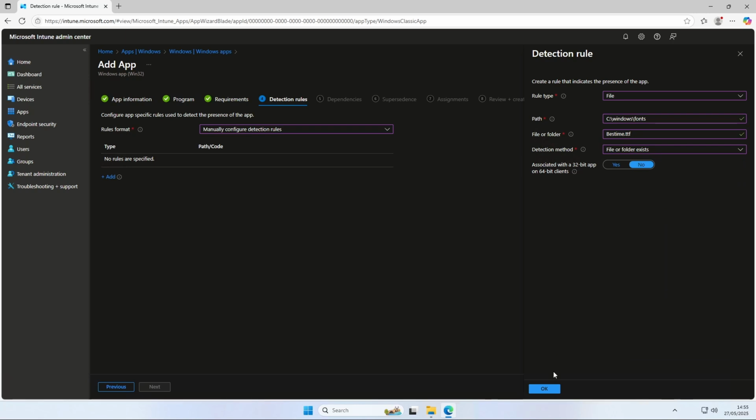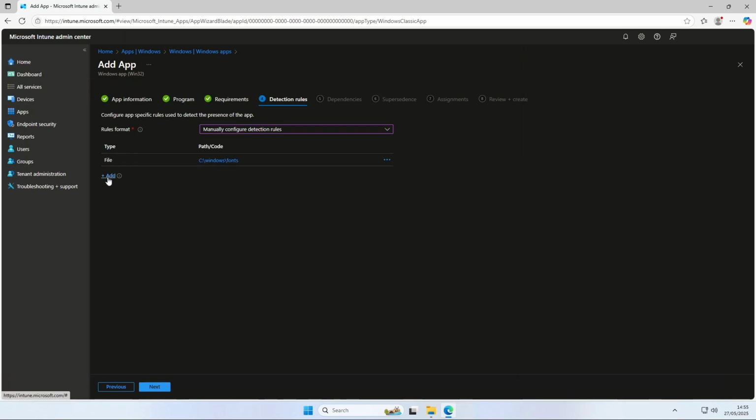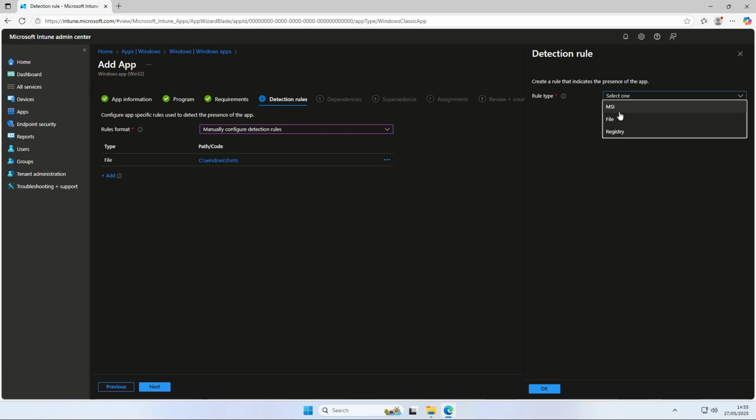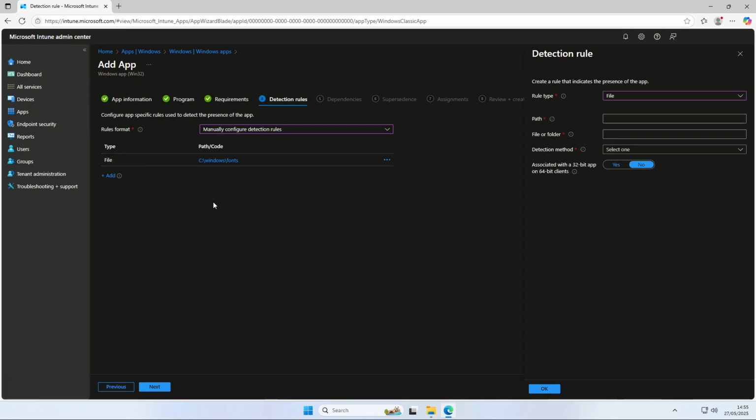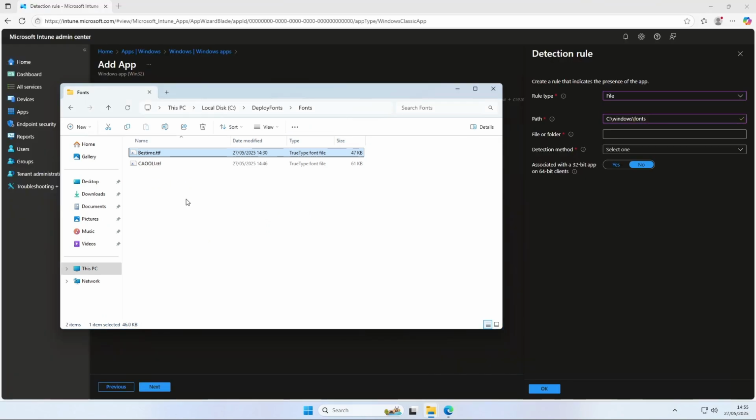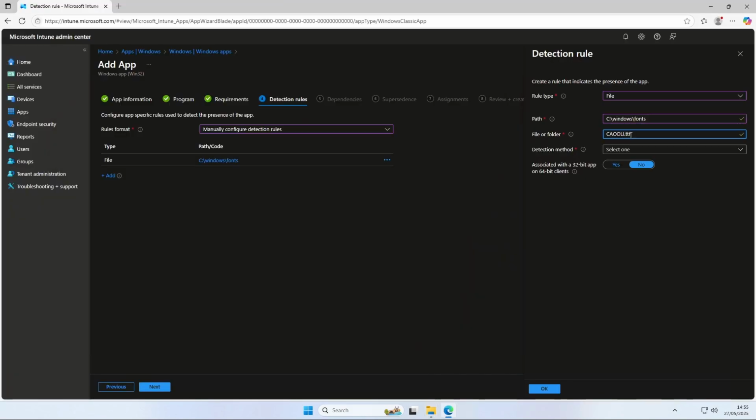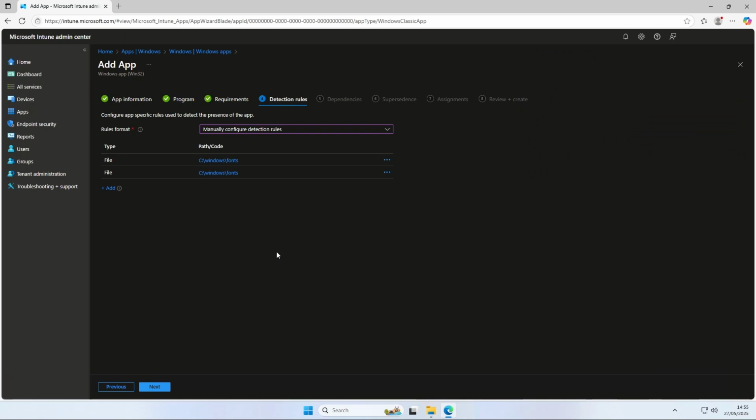Click on OK. We will now do the same for the second font we are deploying. If you only have 1 font, you can skip this, of course. If you have 3 fonts, you would need to create 2 more detection rules. Perfect. When you're finished, you can go ahead and click on Next.